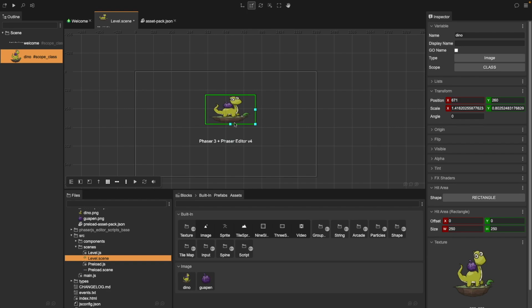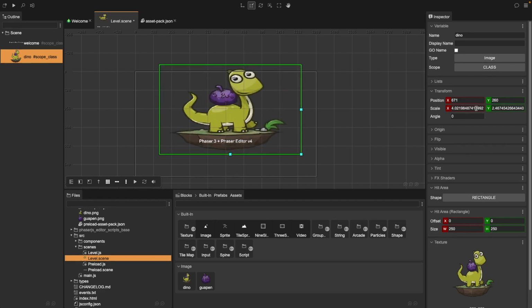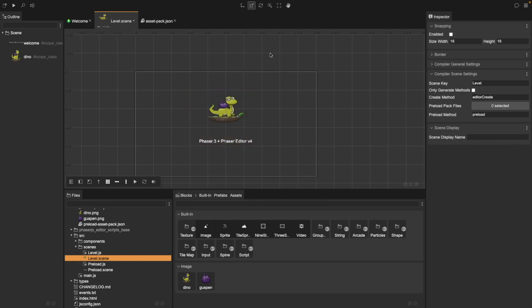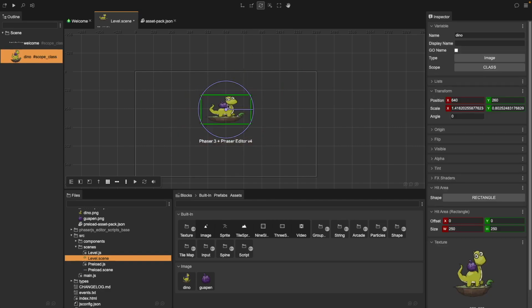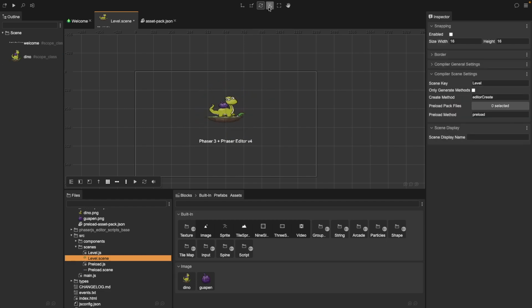Next, we have our scale tool. The scale tool allows you to drag and scale up your game objects on the X and Y coordinates. As we modify these properties, we're going to scale up our game objects, and we'll see that's reflected here. The next tool is the rotate tool. This allows you to select a game object, and then you can rotate it and modify its angle. Next is the origin tool.